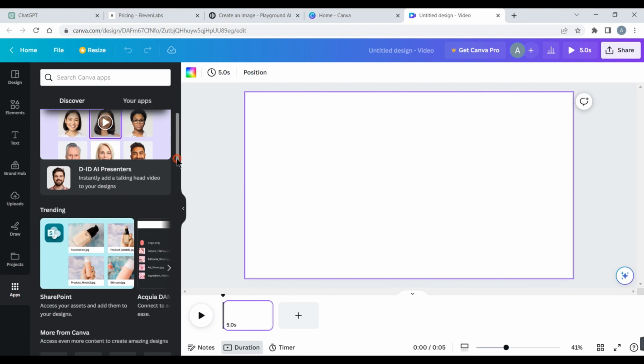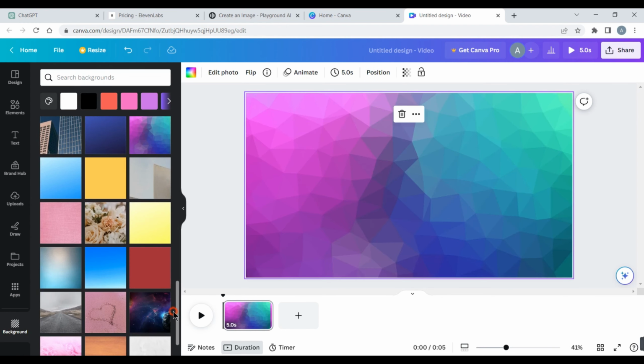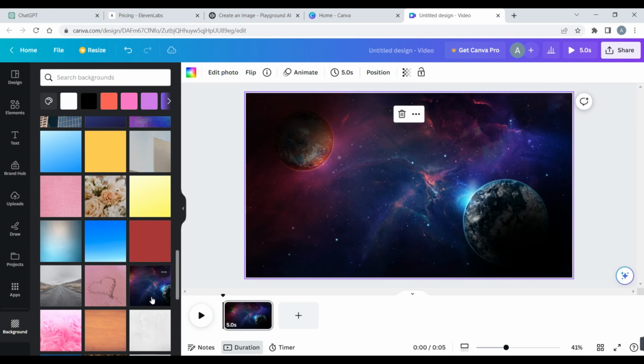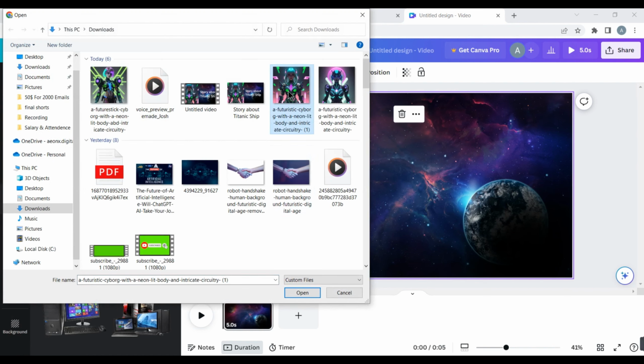First we need to add a background. Scroll down and click here. Here you will choose your background. I will choose this. Now go to upload, and upload your generated images.